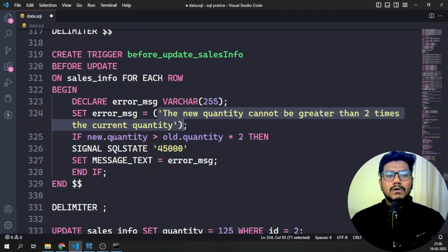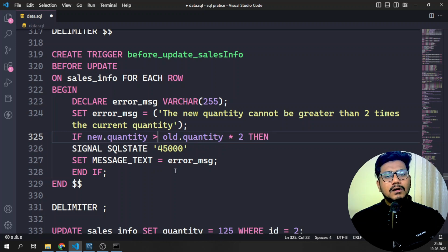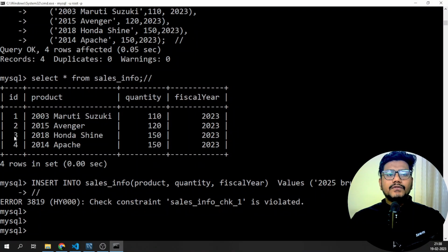Then it is going to check whether the new quantity is greater than the old quantity times 2. Before updating, suppose I want to update the 2015 Avenger car quantity. They are checking one condition. If I say 200, it is going to accept. If the old value is 120, 120 times 2 is 240, so I can update the value only up to 240. For 150, I can update the value up to 300. I cannot go beyond that.